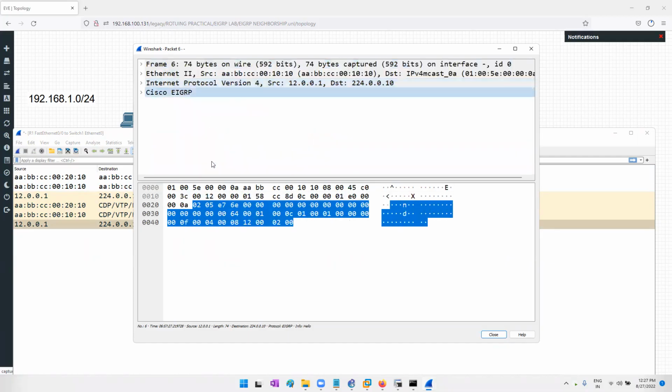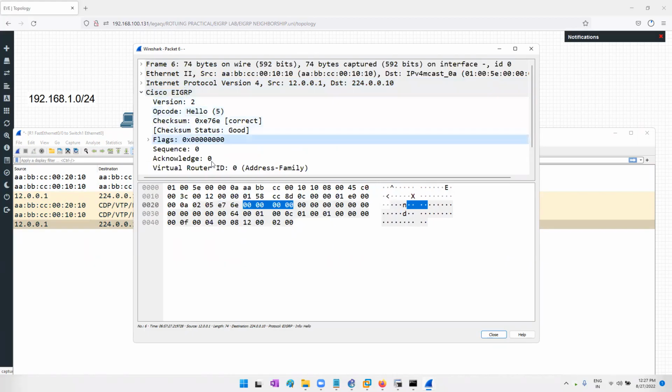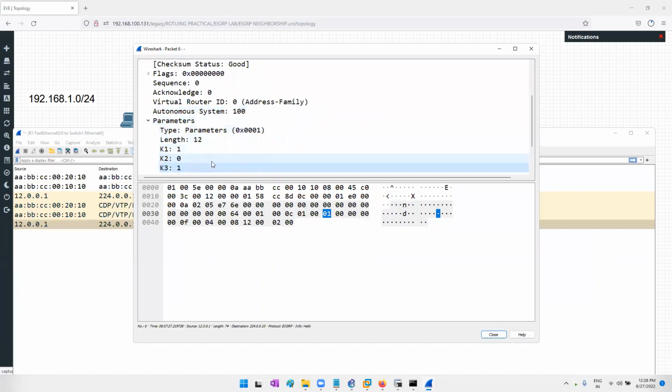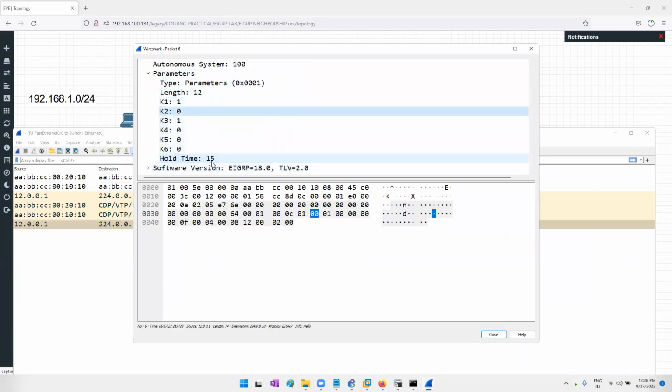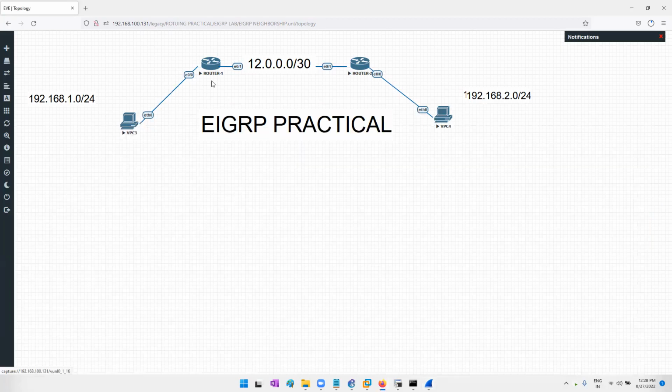Okay. Now in EIGRP, message version 2, hello message, and now verify. Hello message sequence number 0, acknowledges 0. AS number is 100, the autonomous system parameter. Verify K values: K1 is enabled, K3 is enabled. Hold time is 15 seconds. Okay, now this one is hello, but it's doing dynamic neighbor discovery. Yes or no? Yes.